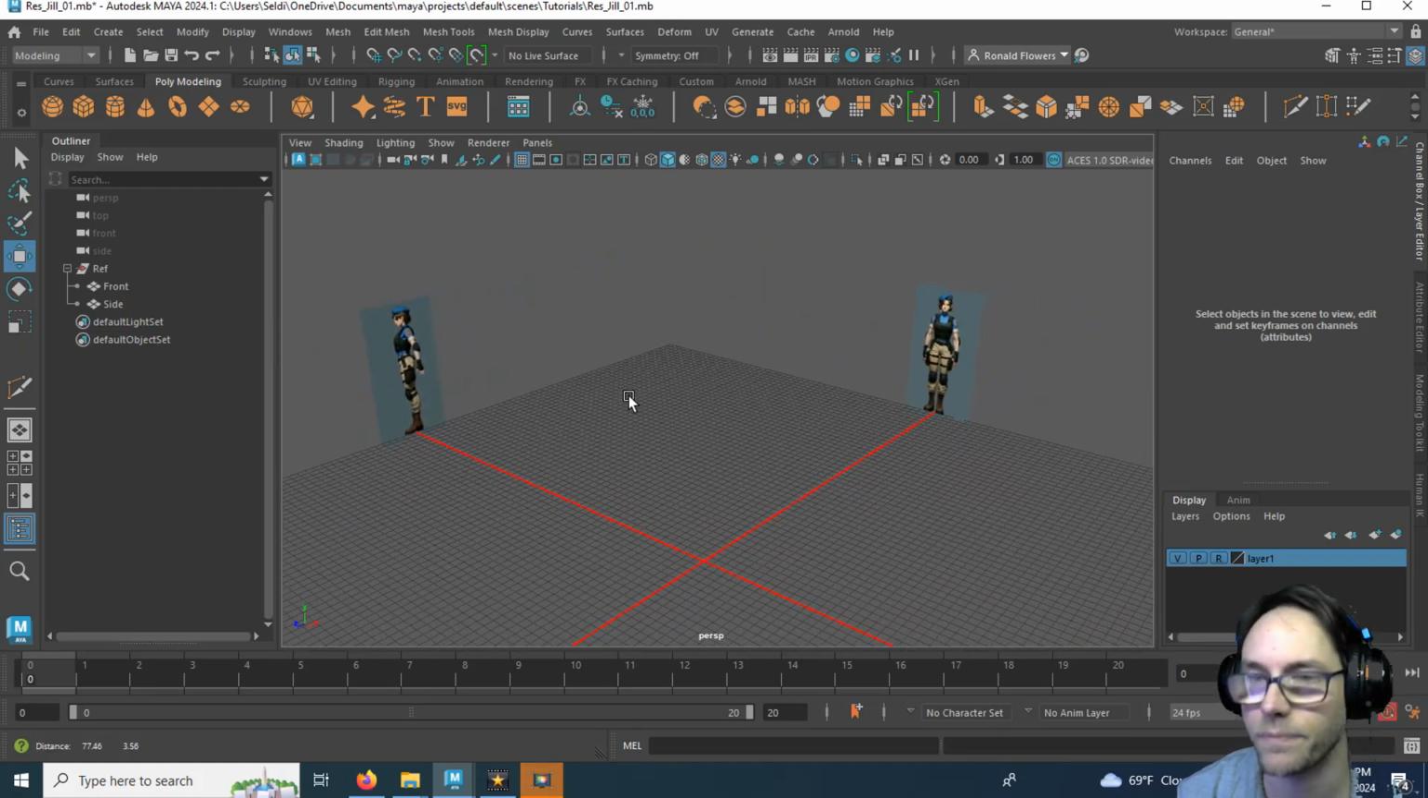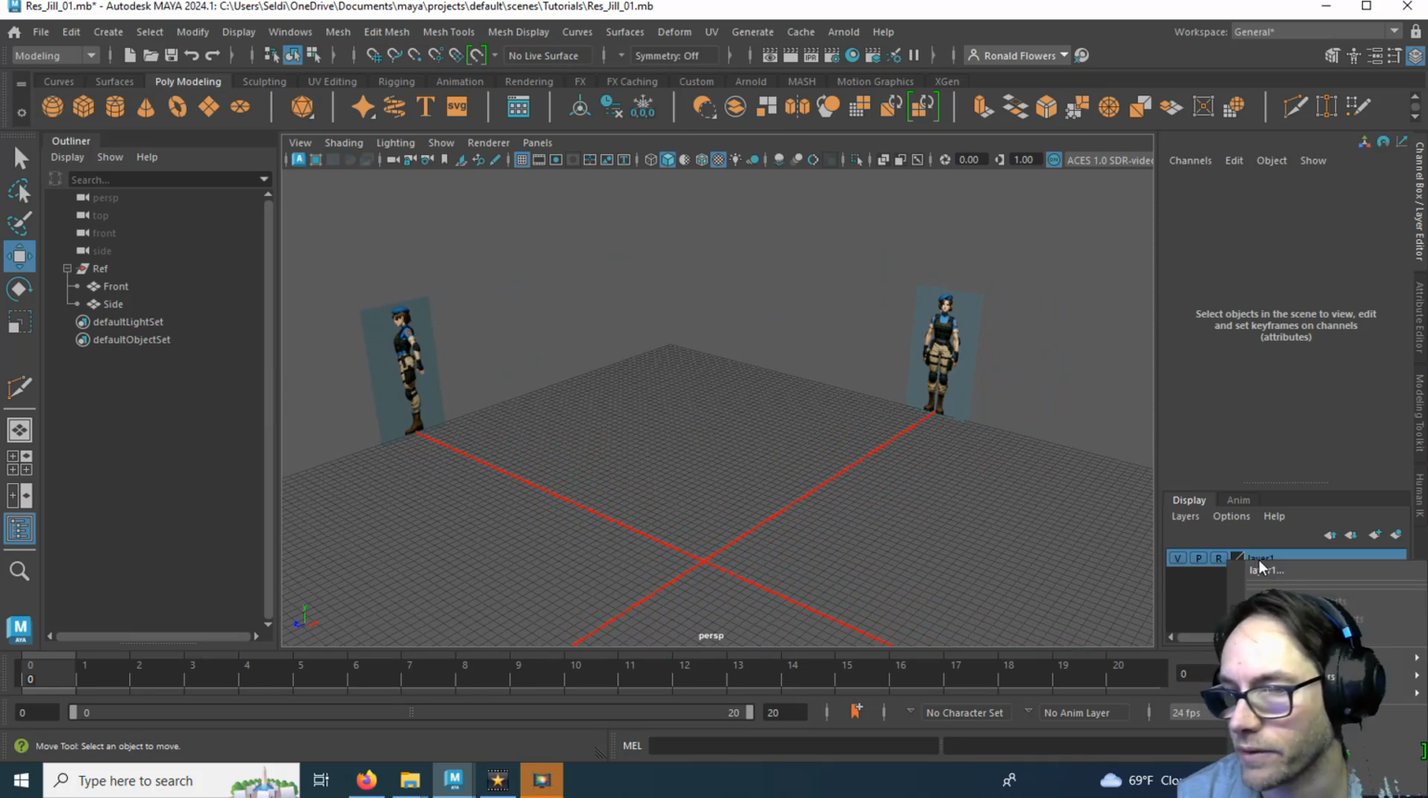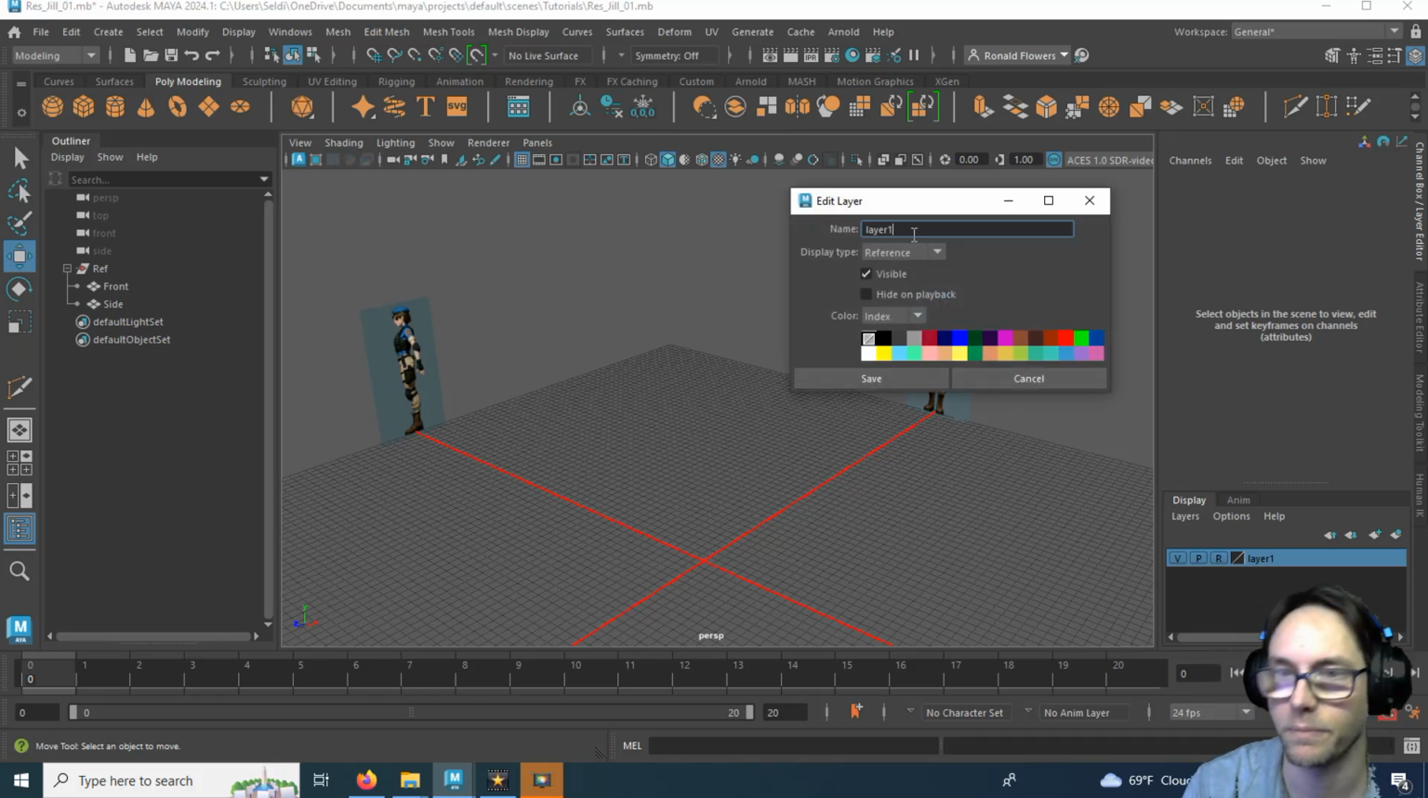In this one, we're going to set up the torso. So let's go ahead and just name our layer here. Just double click it. This will be my reference layer, so ref layer.